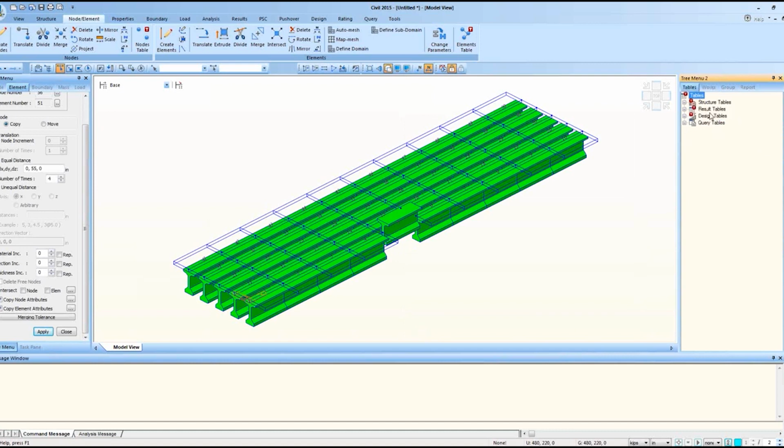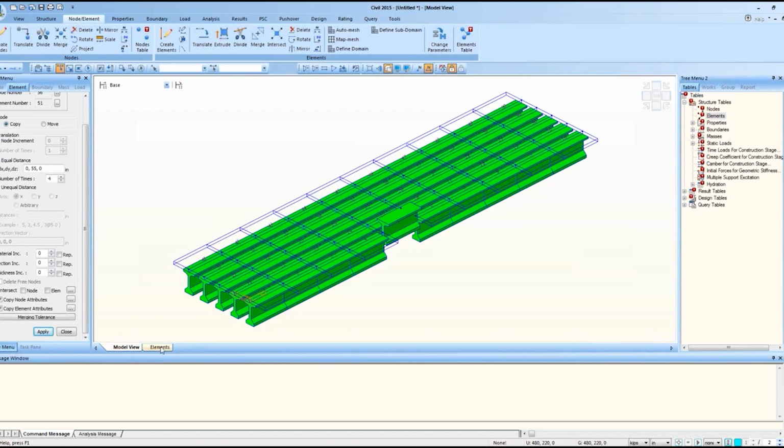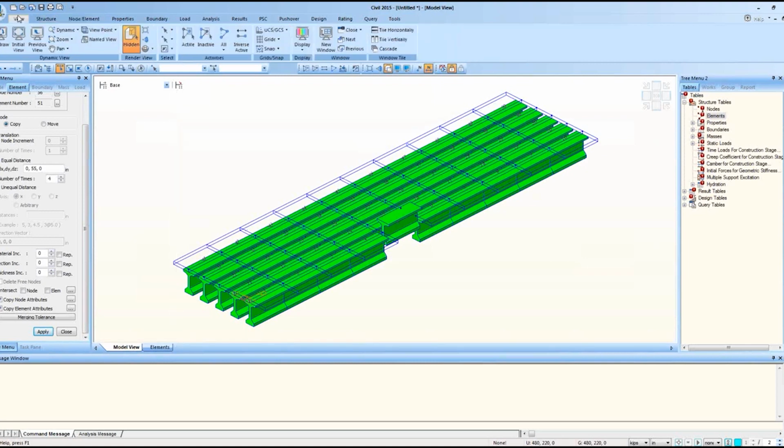And also you can change this one through table window. First, let's open up the element table. Double click this element, and if you want to see the model view and table window at the same time, you can just click the go to tab and click the tile vertical on here.